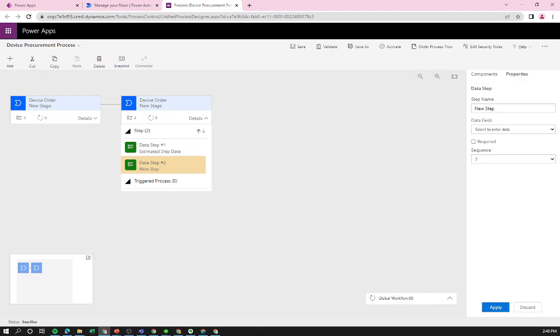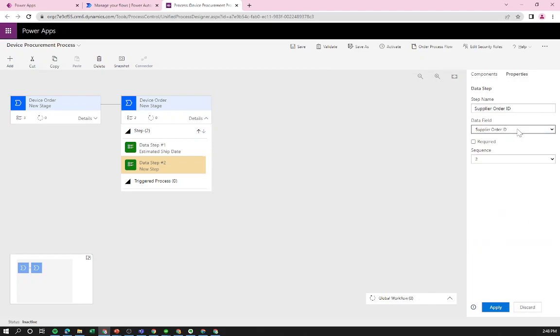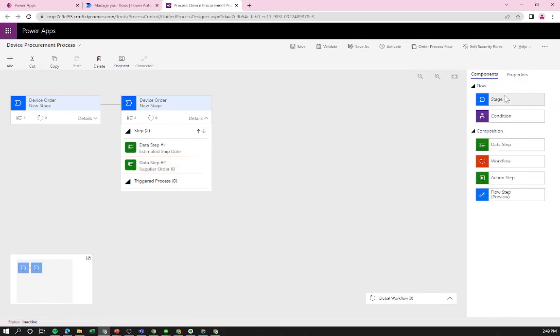This one is gonna be the supplier order ID. And let me remove this. Then let's select the supplier order ID here from the table as well. And we are going to set it up as required. That is really important because we really need the supplier order ID from the provider for the process to continue. Okay. Now let's click apply.